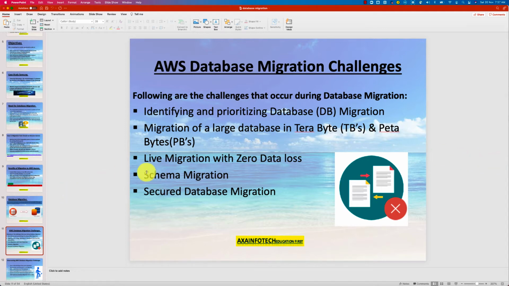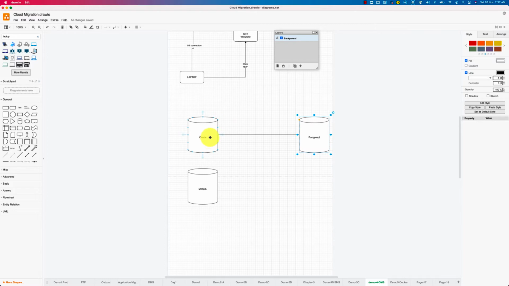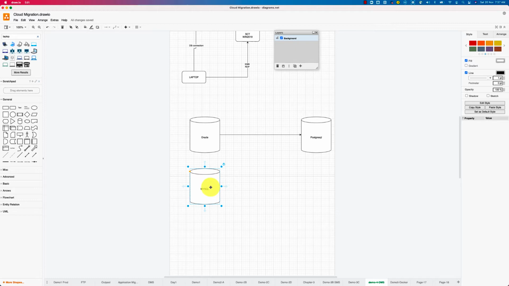Then the two major challenges: schema migration and secure database migration. What is a schema? Every database has a schema. It holds their records and the architecture of how the data is organized in the database. Now, Oracle has a different schema, and Postgres has a different schema. So to migrate, firstly, schema is a big challenge. Then the database itself is the second.